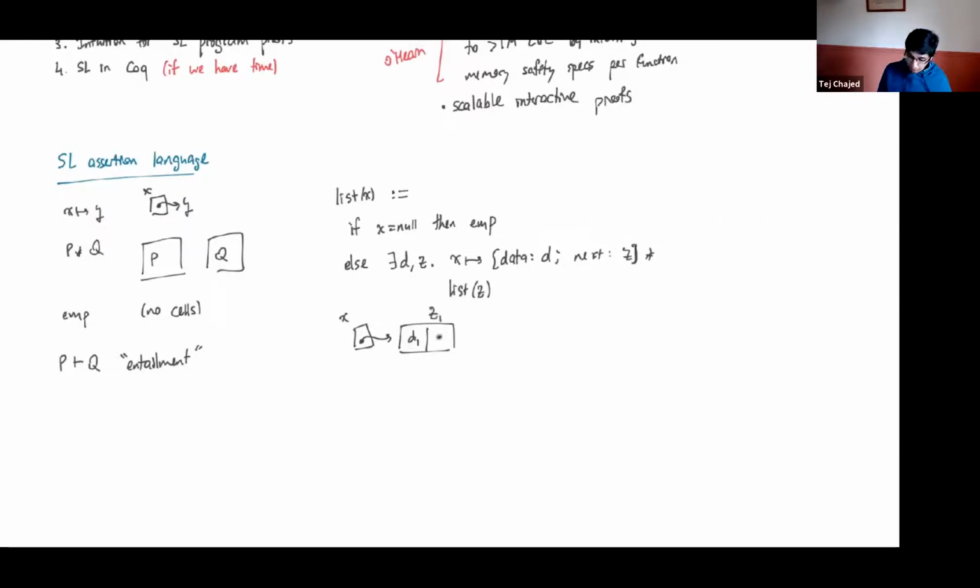There's a next pointer, and I said there's two elements, so I'm going to have Z1 pointing to another cell in this list, and then Z2 is just going to be null, which I'm going to depict with just this black dot. Okay, so what are the predicates involved here? This whole thing is the footprint, or the cells covered by, list of x.